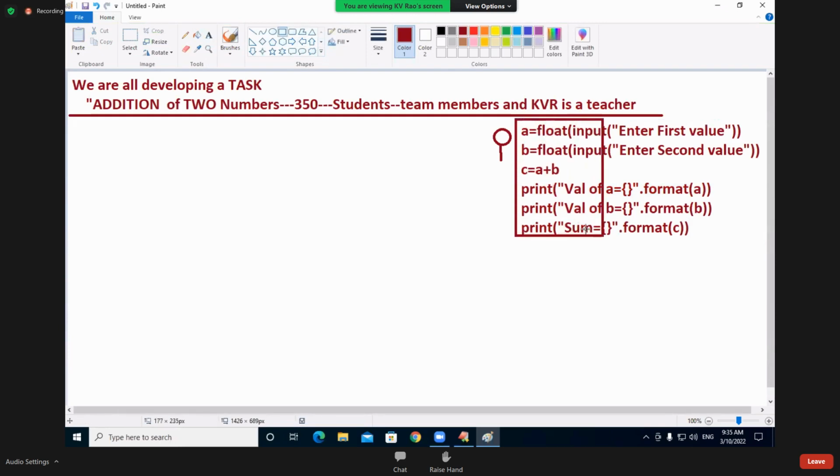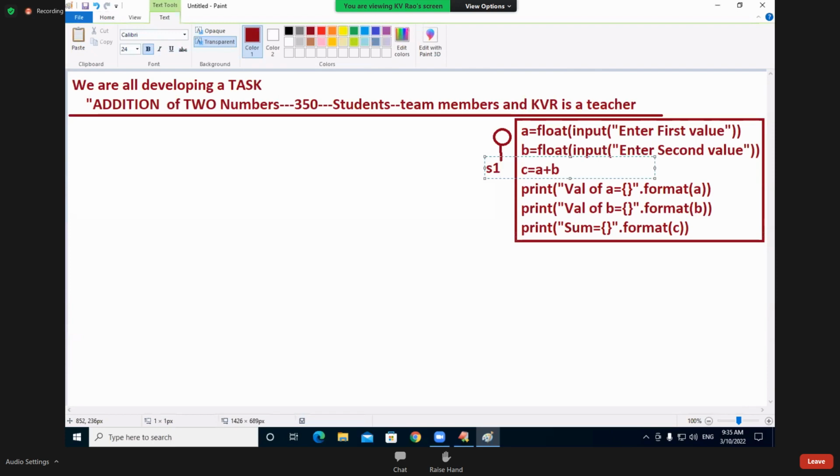How many lines of code have you written, student? Quickly, I want to know. Six lines of code you have written. Who has written that? Student 1 has written. Just imagine this is a task. Who is doing that? Student 1 is doing it. Okay.